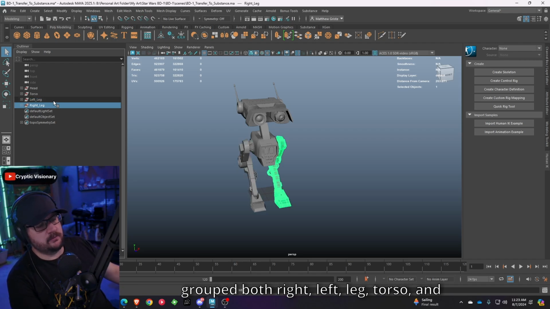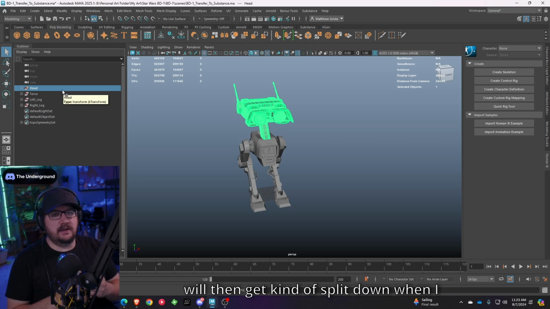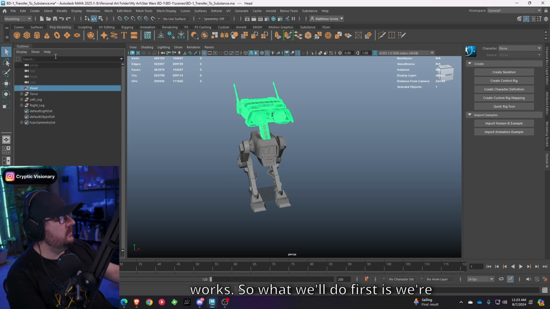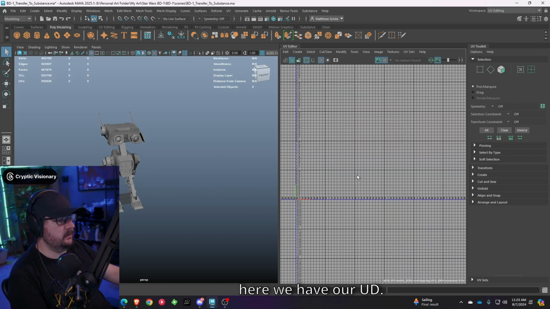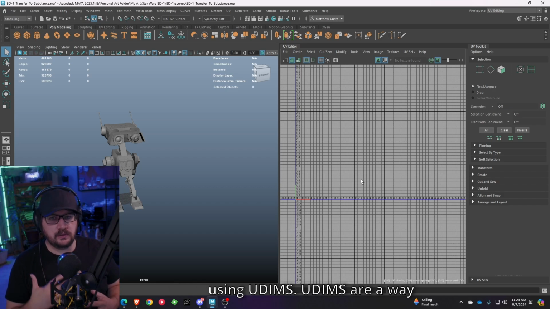So you can see I've grouped both right, left leg, torso, and head together. These will then get split down when I start setting up my ID maps, but I'll show you how that works. So what we'll do first is we're going to go into our UV editing mode, and here we have our UDIMs. So BD1 was set up to be a model that was using UDIMs.